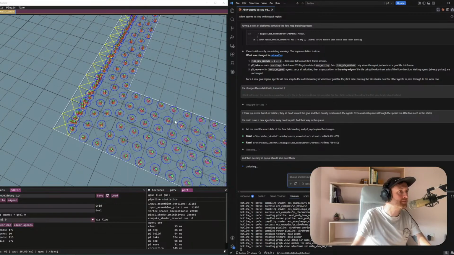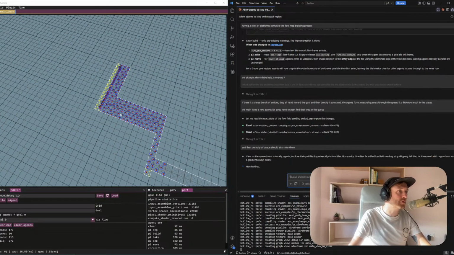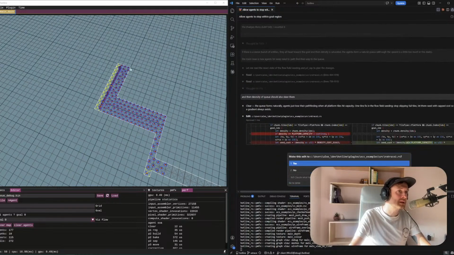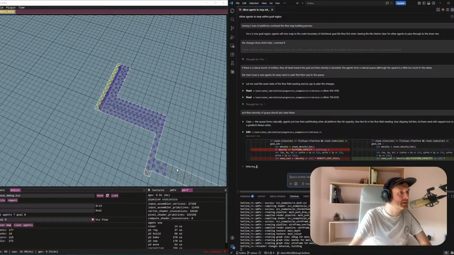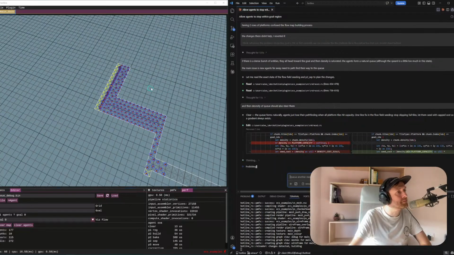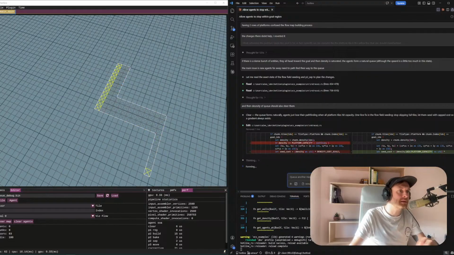So basically, a queue could form here, and then the queue would form there. It's clear. Okay, let's see how it works. Okay, let's see.